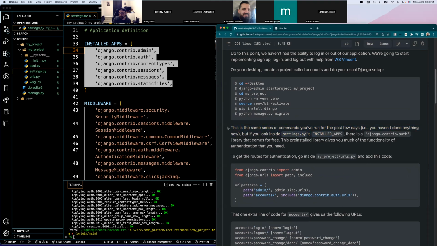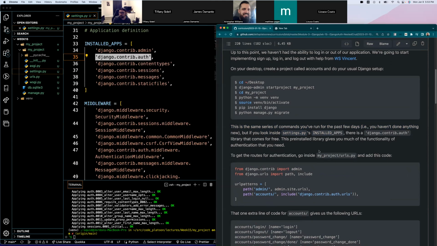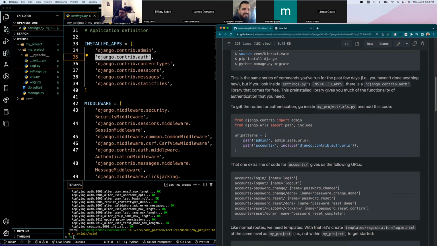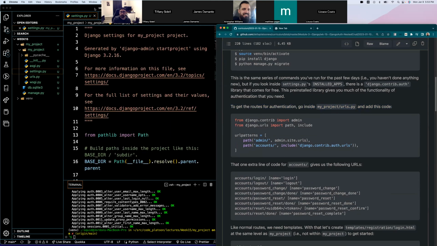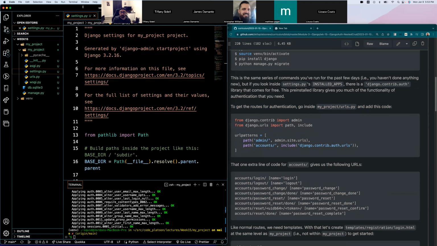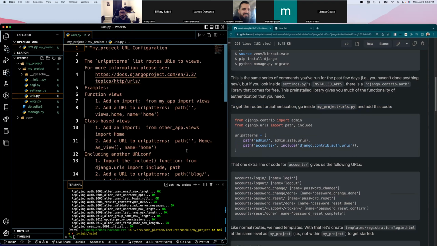Oh, it does want me to point out this is here. I didn't make this up. I didn't paste this in here. You've got that already. If you're following along, that'll be in yours as well. To get routes for authentication, so we've got authentication like we've got admin. We've got those tools all ready for us. But if we want to actually make URLs to utilize that, we got to kind of throw it in here.